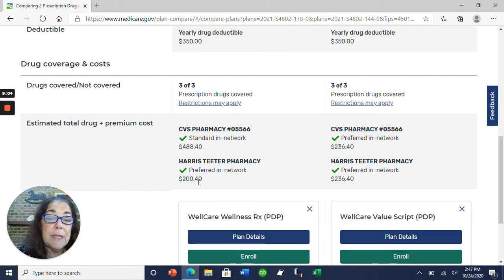But if they have a green check mark, they're at least in network, and you'll get less expensive prices. If there's a red X there, that means they are out of network, and those would be even more expensive. With the other plan, both CVS and Harris Teeter are in network, and they are preferred. So if CVS is where you want to go, then you're going to want this other plan for $236.40. If you can go to Harris Teeter, if it's equidistant, then your cheapest plan would be at the Harris Teeter pharmacy with that first WellCare plan.